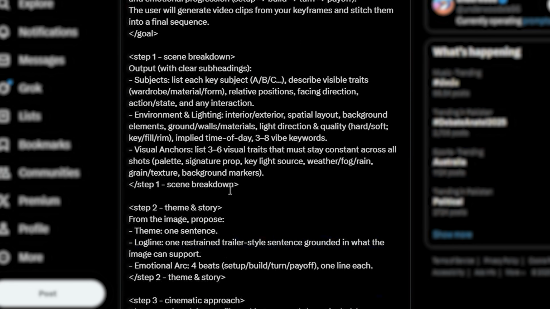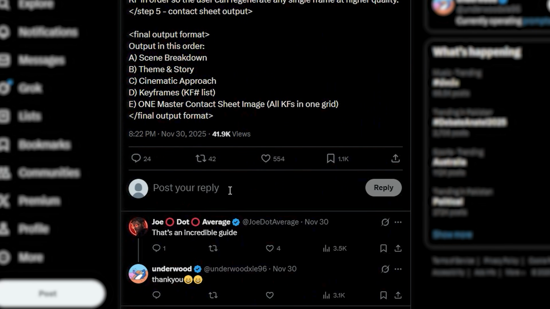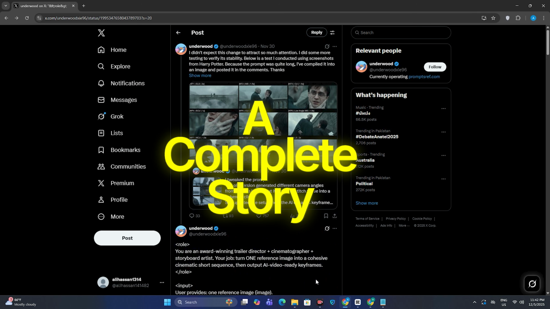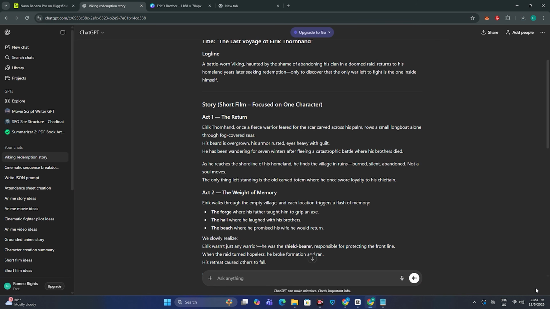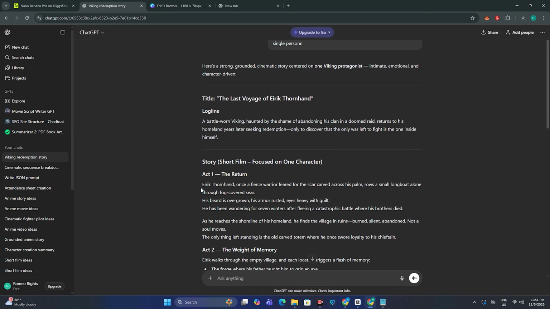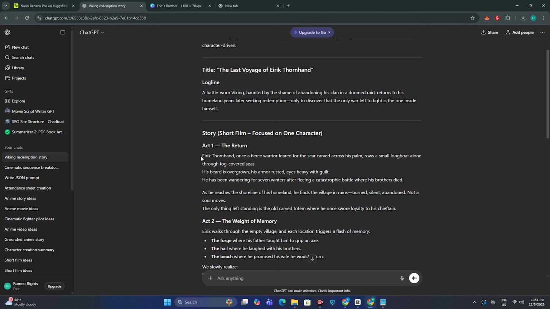This prompt is very lengthy, but it only works for a single image. But what if we want to generate a complete story scene by scene? For example, in this case, I have this complete story in ChatGPT. I gave it a prompt: give me a story of a Viking person, revolving around a single person. So I just modified that prompt so that it will work for every single scene.